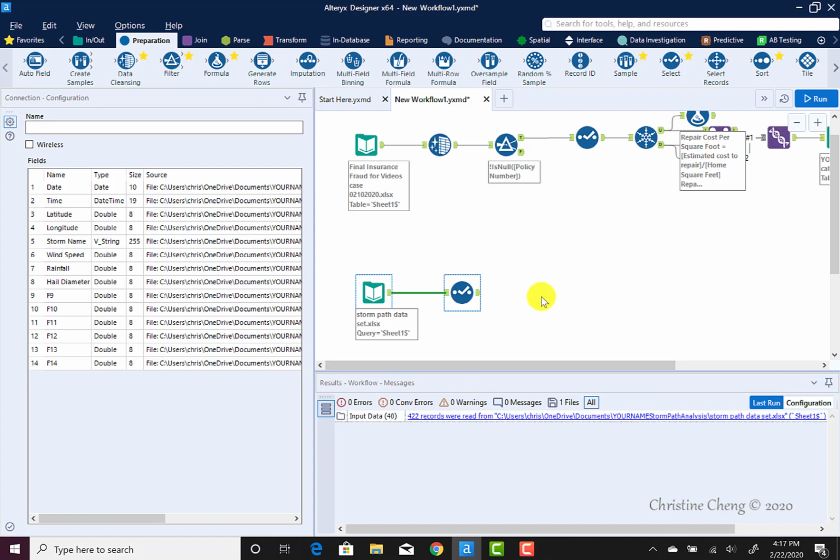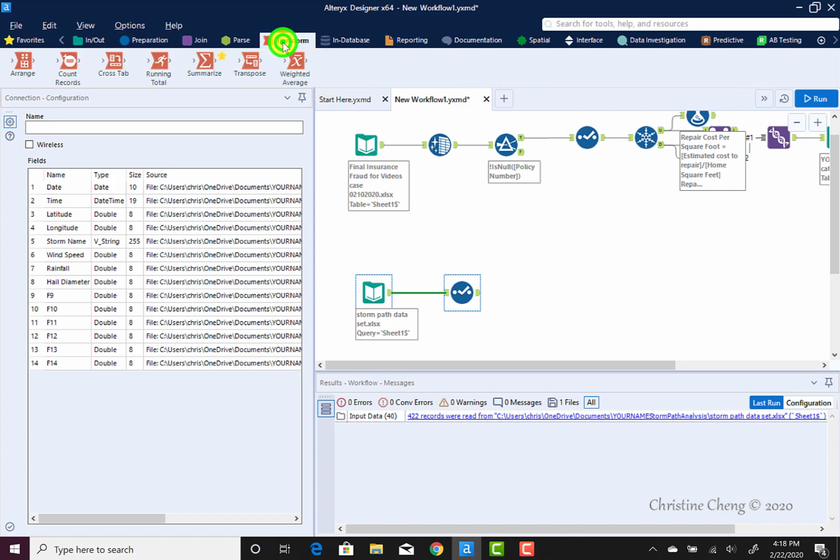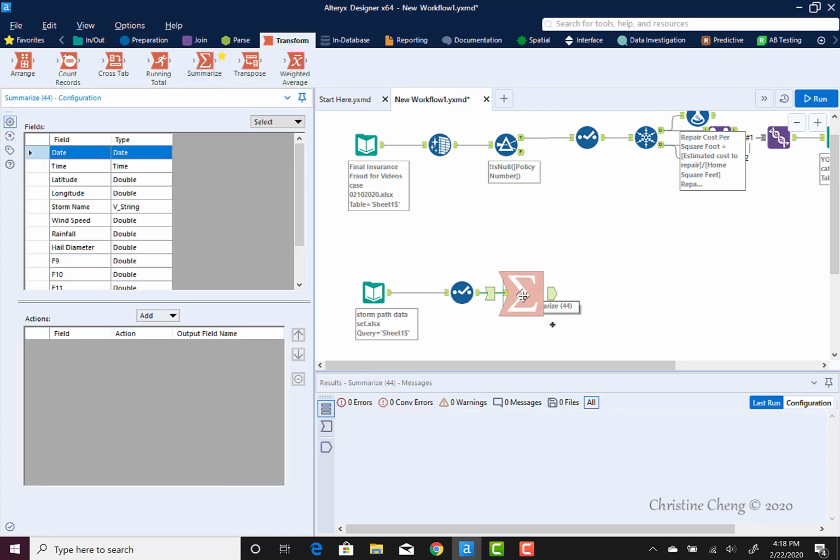Storm data may have multiple readings of hail, wind speed, and rainfall at a similar time. We would have trouble analyzing the varied readings from the storm data if we wanted to combine the storm data with a particular claim. As such, we might want to compute the average hail diameter, the wind speed, and the rainfall by time for a particular latitude and longitude. We can quickly summarize the storm data using the Summarize tool found on the Transform menu. So go ahead and navigate up to the Transform menu, find your Summarize tool, and drag it onto your canvas to connect with your Select tool.